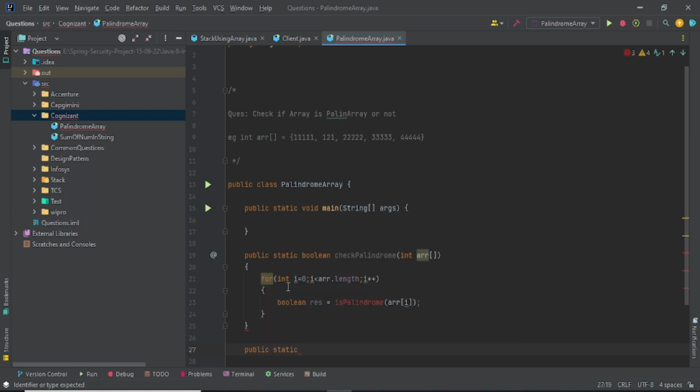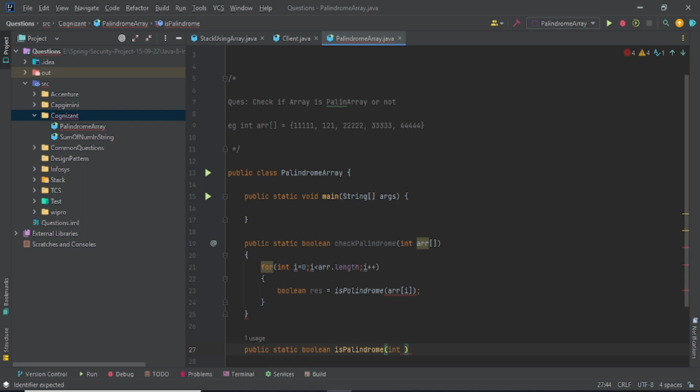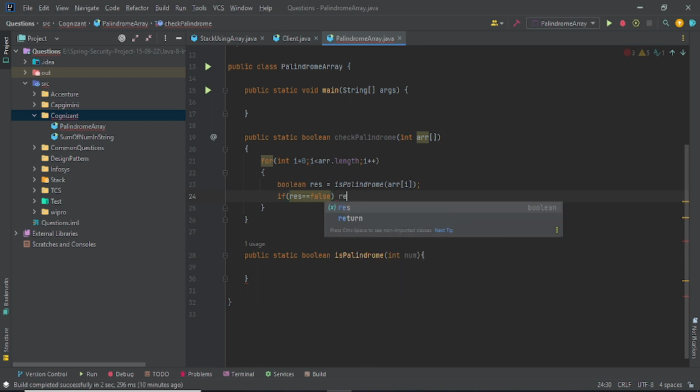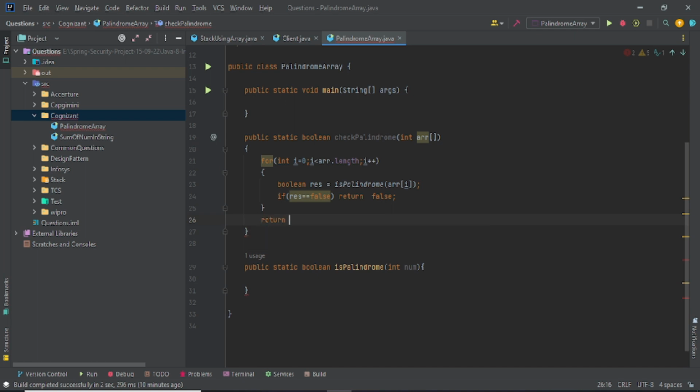So I will write a boolean method isPalindrome, returning a boolean value, and it will expect an integer value that will be a number. As you can see here, this will give me a result, just consider this gives you true or false. But I will check if my result equals false. If my result is false, then my whole array is not a palin array, so I will return false. If not, then it will be true.